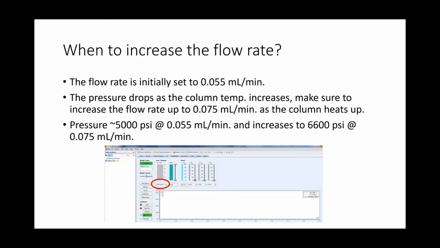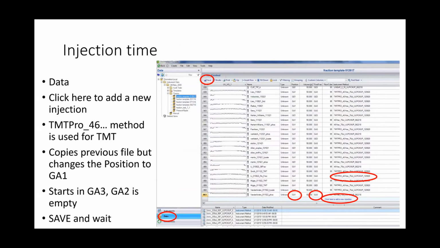The reason why we have to start off with our flow rate initially set at 55 microliters per minute is because the pressure starts out at about 5,000 psi, and it will increase to about 6,600 psi once the column temperature has equilibrated. The pressure will be too high if we start off with 75 microliters per minute, and that will give us problems. If you don't have this particular system, this isn't going to be very useful to you, but just so you know, we have to save our data.